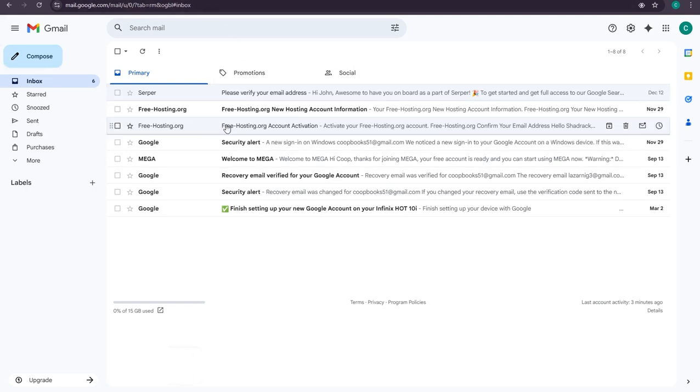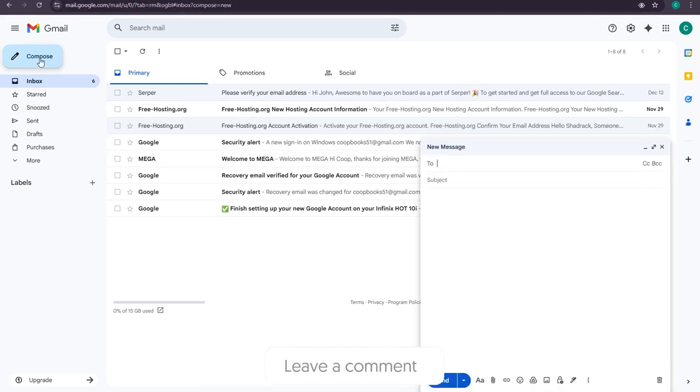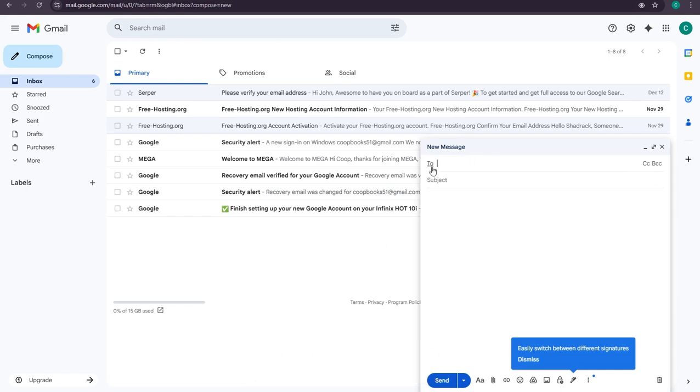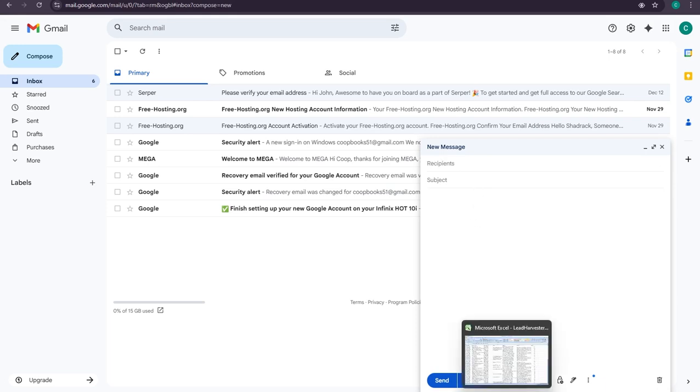Okay, so now we just have to click on compose over here, and we have two sections. We have the to and the subject, and this is the message section. First of all, we need to enter our email address and also the subject and the message. I have some list of data over here.